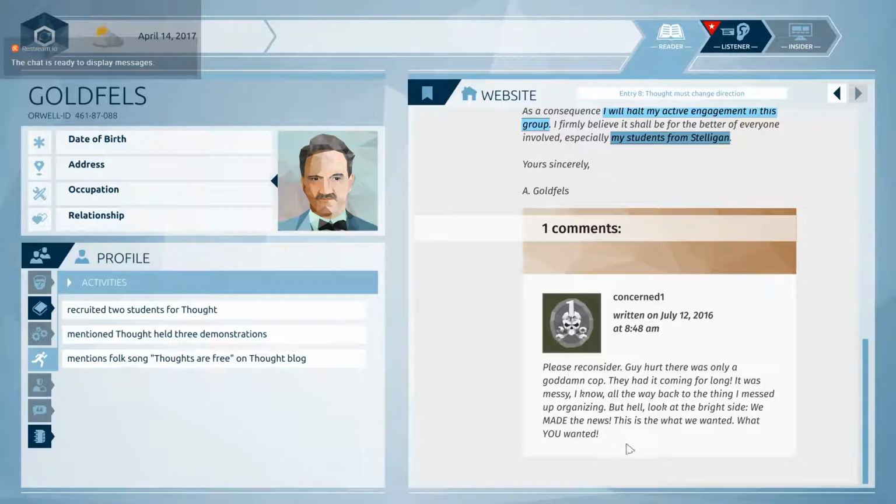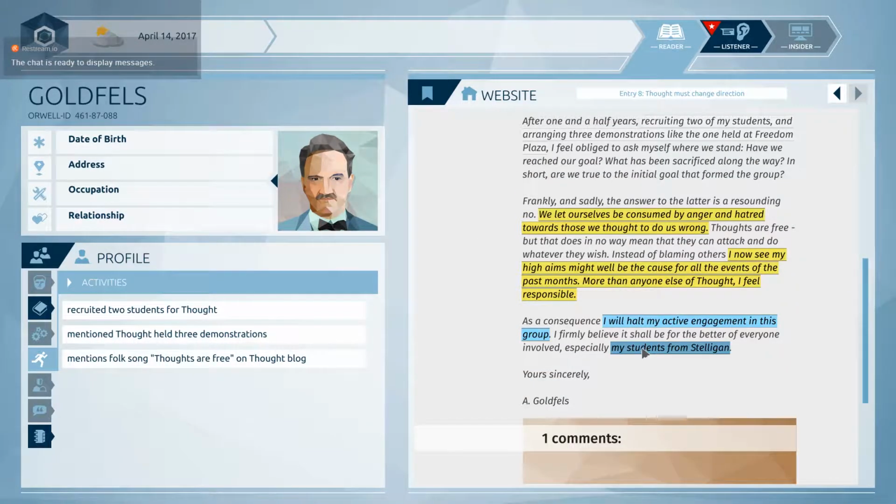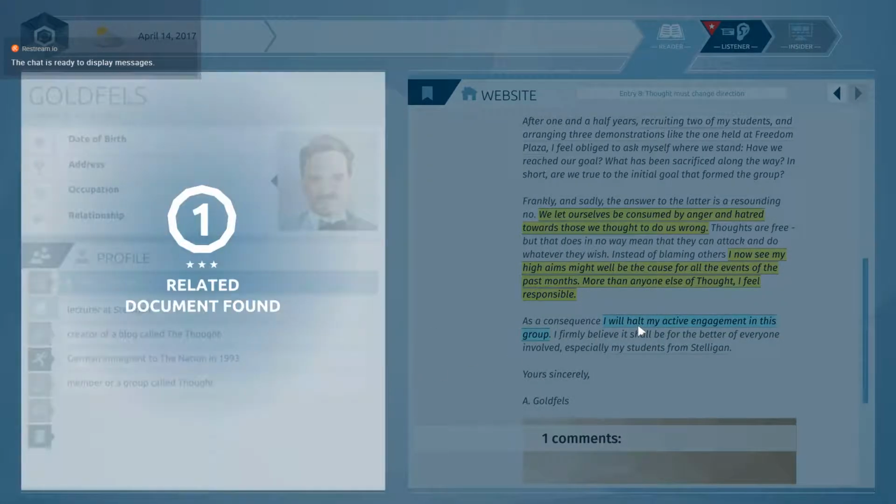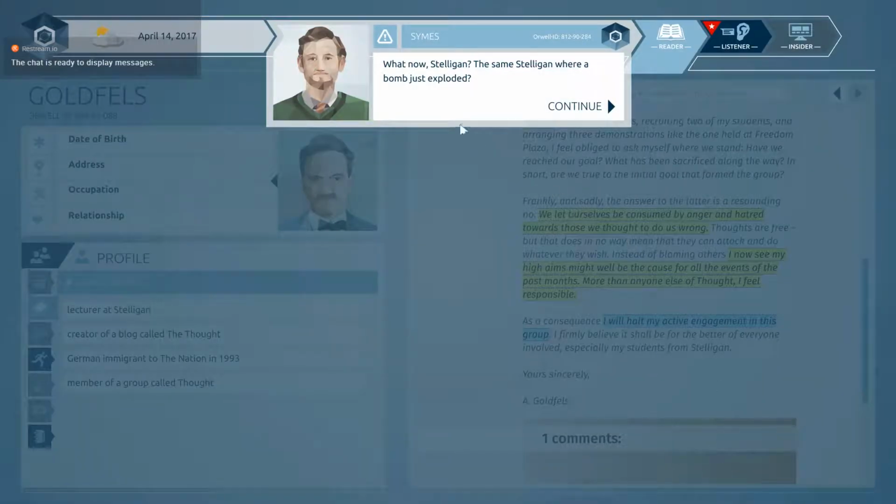Really, yeah. That sounds like a throwaway account. What now, Stelligan? The same Stelligan where the bomb just exploded? No, what I think about coincidence, I won't repeat it.